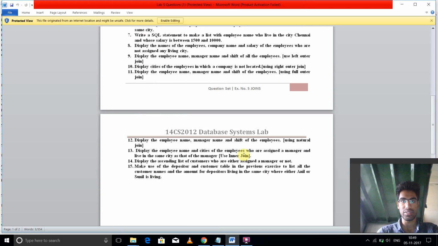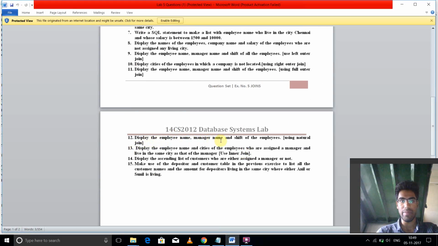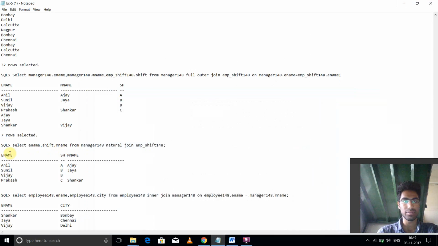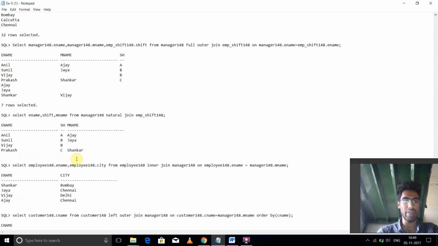So my next question is display the employee name, manager name and shift of the employees using natural join. So here you can see select ename, shift, mname from manager 148 natural join employee shift 148. So here I use natural join to display the employee name, shift name and manager name.